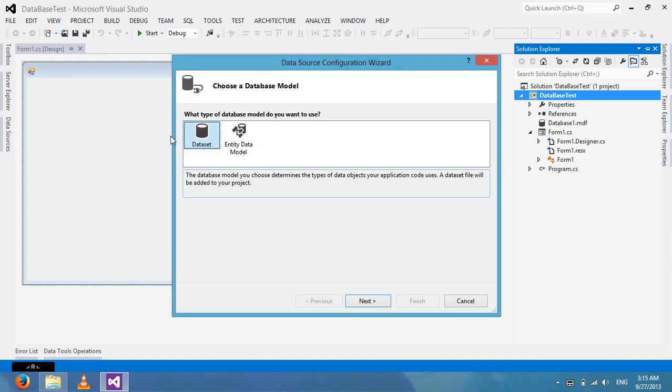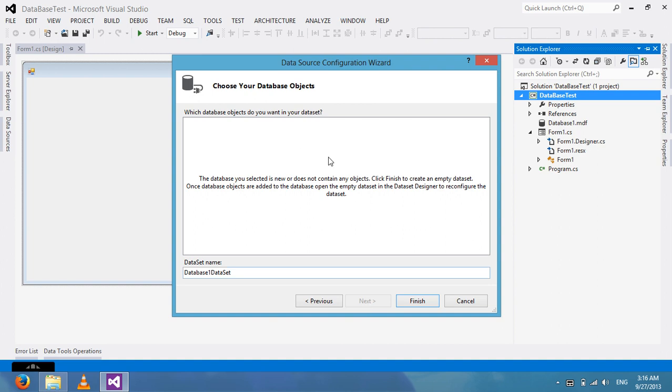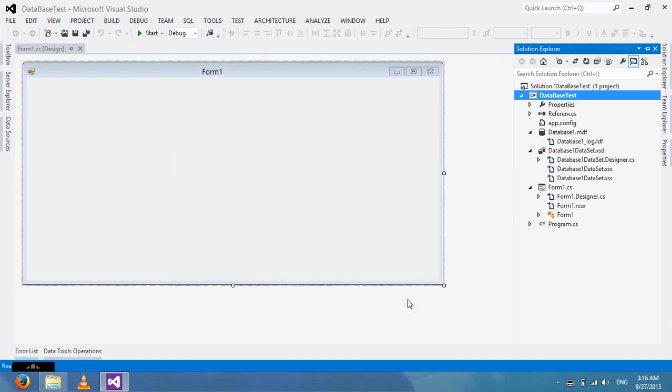Now you will choose the dataset. Please press next, waiting to retrieve database information. Of course this database is empty now, so we will return an empty database, so we don't have any tables or views or queries. Then click finish. We see here we added the database to this application.